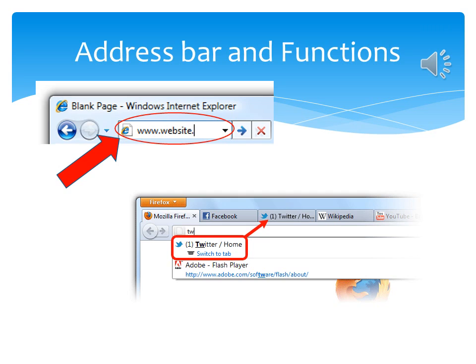So the next thing that I want to talk about, since we've talked about your menu bar and we've talked about your toolbar, is going to be your address bar and functions. And this picture here just kind of shows you what your address bar is and some of the things that you can do with it. So as you can see, that circled red website with the arrow there, that is actually your address bar.